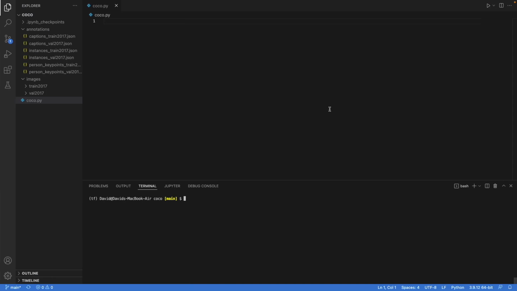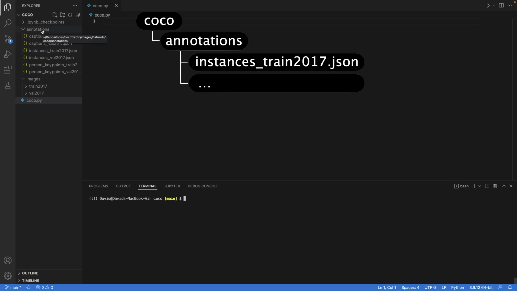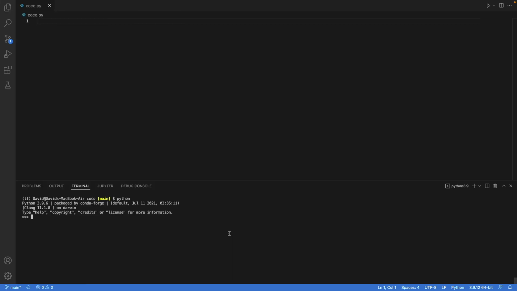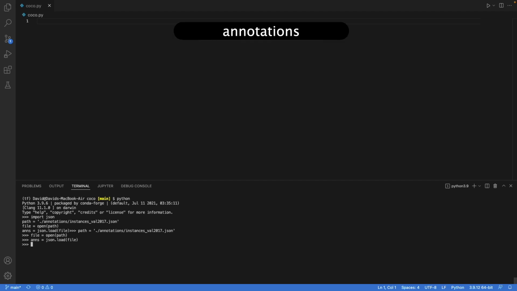And then when we've done that, we look at the structure that we want to have. So we want to have the annotations here in a folder. Then we have a folder images, and in this folder we have the train images and the validation images. And then we can use the JSON library to explore the annotation files. And I'm going to load the validation annotations because the file is just smaller, but the training annotations have the same structure. And then we can look at the top level keys.